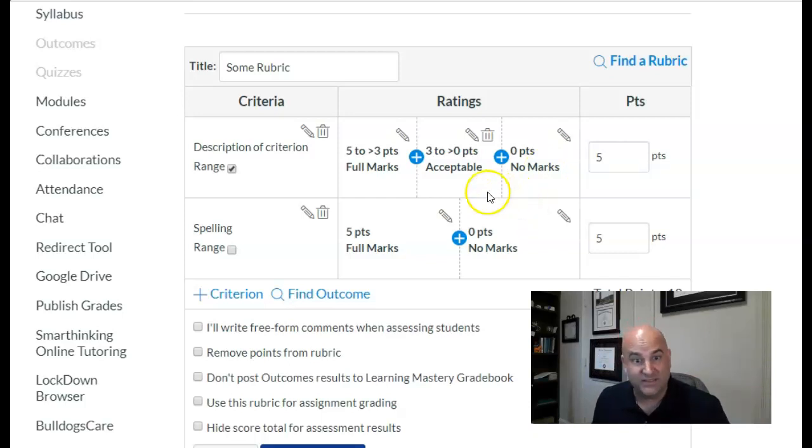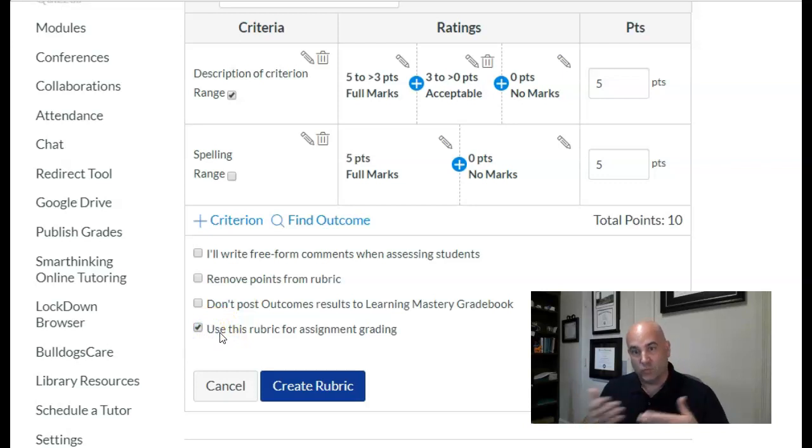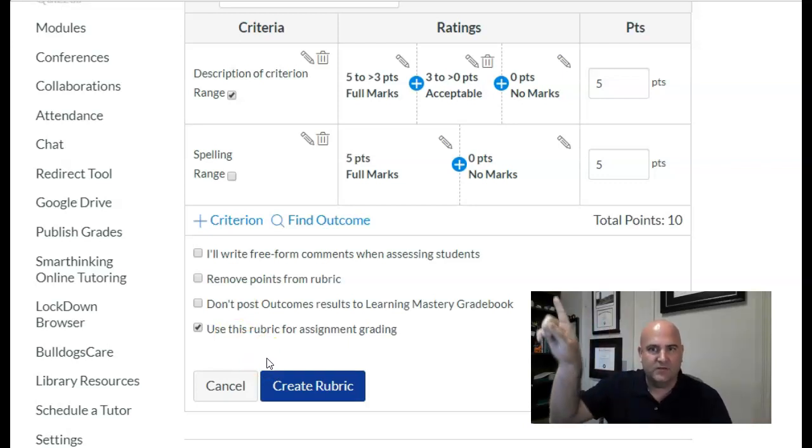One thing you always need to do is make sure that you click use this rubric for assignment grading. Otherwise, when you go to grade in the speed grader, it won't connect the two. So if you use this rubric for assignment grading and hit create rubric, you're done. You've created your own rubric. You filled in all of these things right up here and right over there.